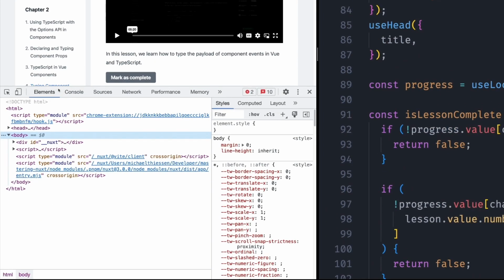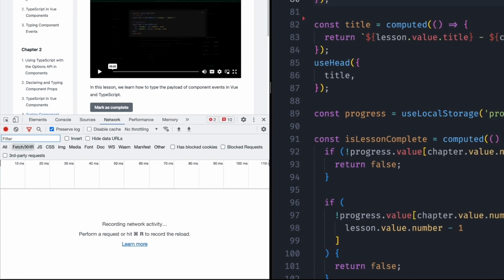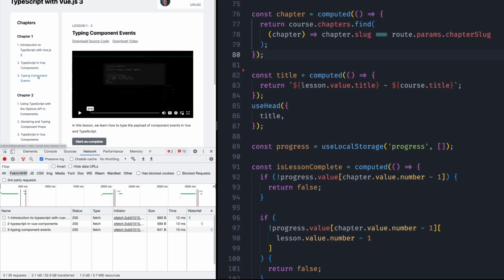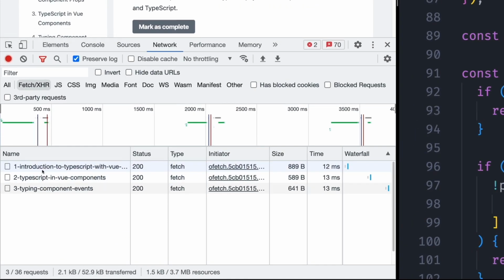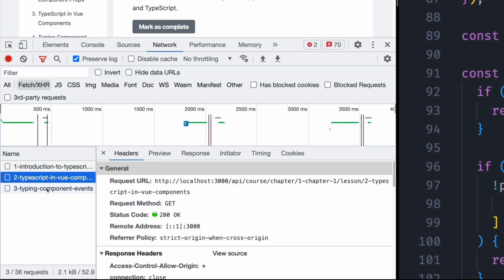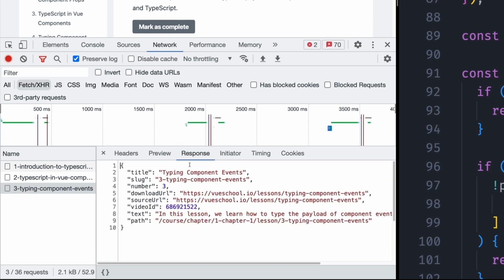So to prove to you that we've actually done something useful here, I'll open up the network tab. And you can see that as we click through, we're making calls to our endpoint with these different request URLs. A different URL per lesson. And the response is the lesson object itself.